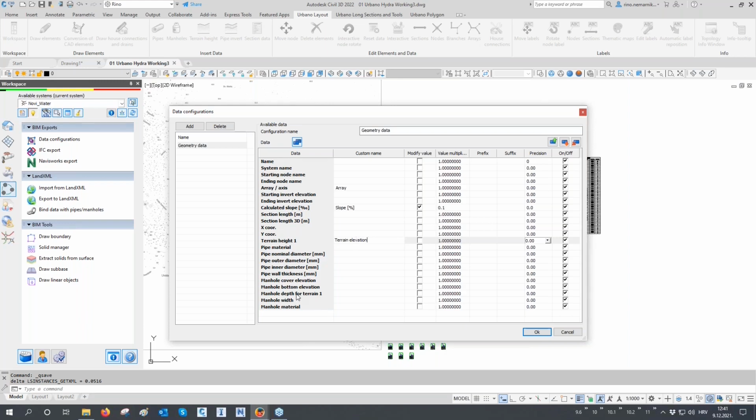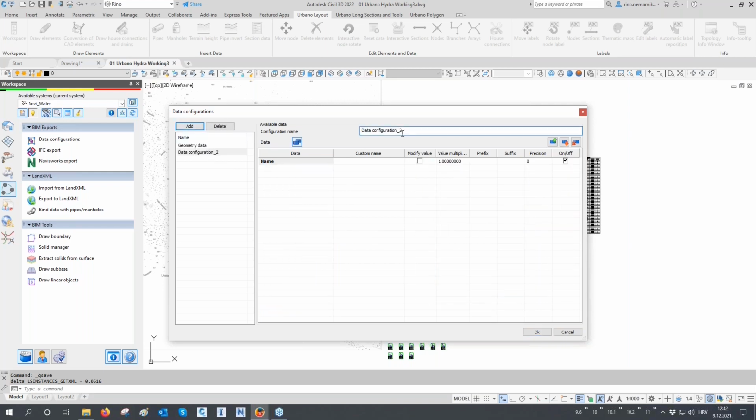Okay, the same is for the manhole depth. Let's type here manhole depth. We know that it's related to terrain 1, so we don't need that in the name as well. Okay, so I like this. So one configuration group is created. Let's add another group and let's call this maybe excavation data.